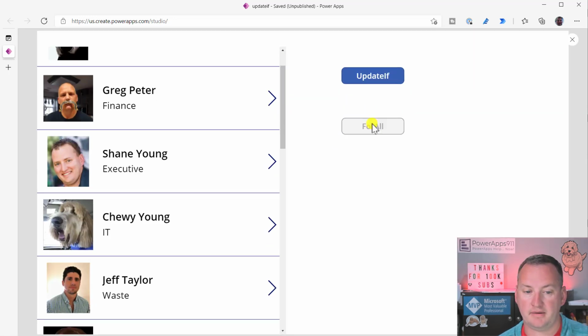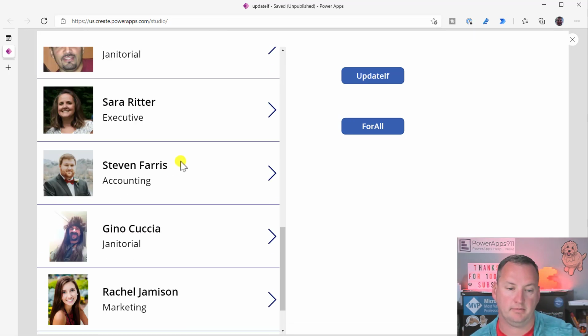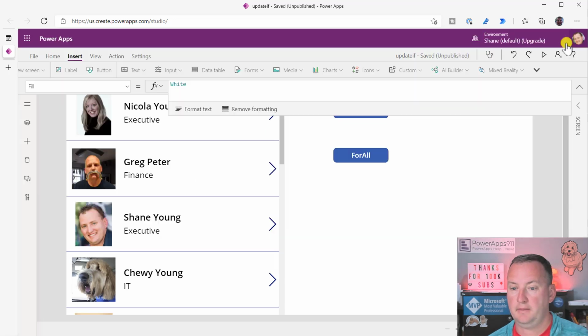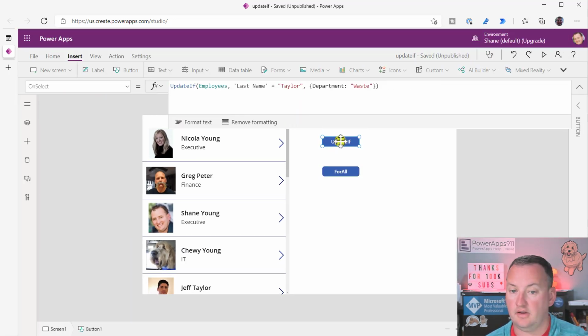And so if we press this button, we should be able to see that Jeff Taylor is waste 2, Ferguson is waste 2. No one else works in the waste department. Perfect, okay? So this and this do the exact same thing. So I wanted you to understand that.